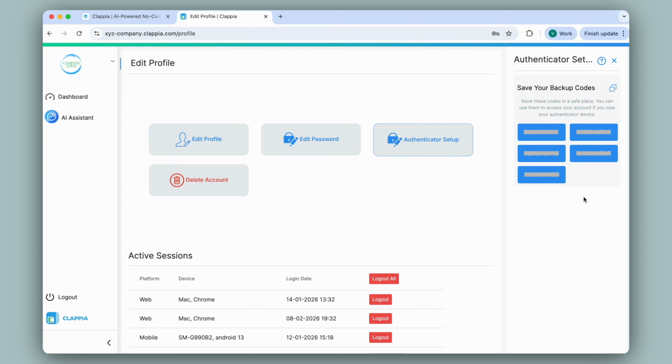The users will get their own set of backup codes which they can use to log in if they're unable to use the Authenticator app for any reason. These are static codes and the user should save them somewhere secure. They will also receive an email of these codes.